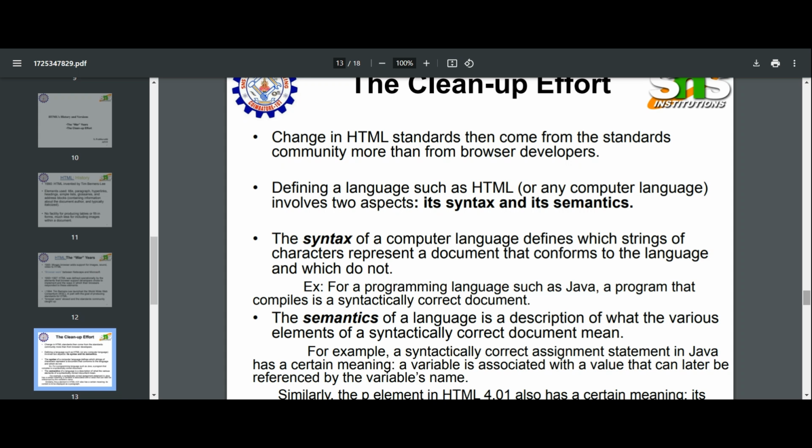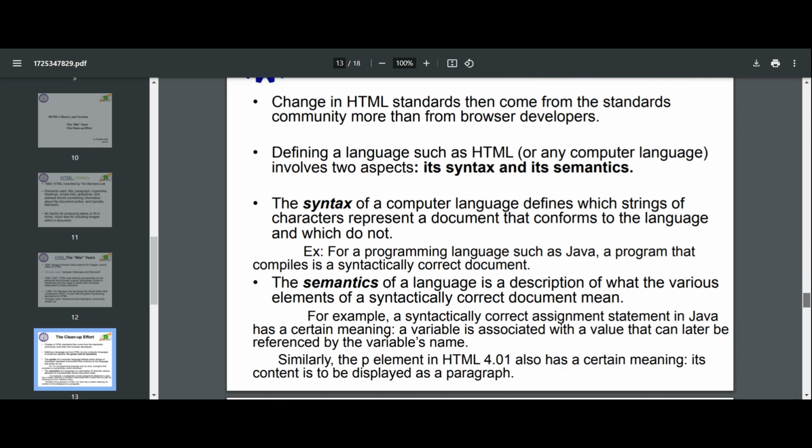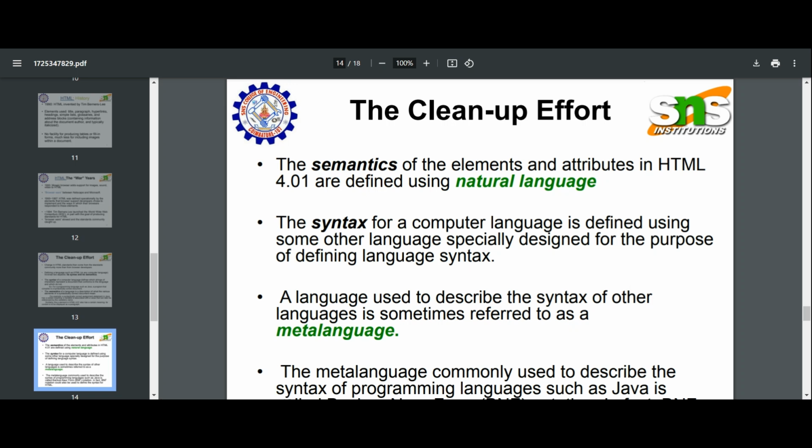For example, a syntactically correct assignment statement in Java has a certain meaning. A variable is associated with a value that can later be referenced by the variable's name. Similarly, the p element in HTML 4.01 also has a certain meaning. Its content is to be displayed as a paragraph. The semantics of the elements and attributes in HTML 4.01 are defined using natural language.